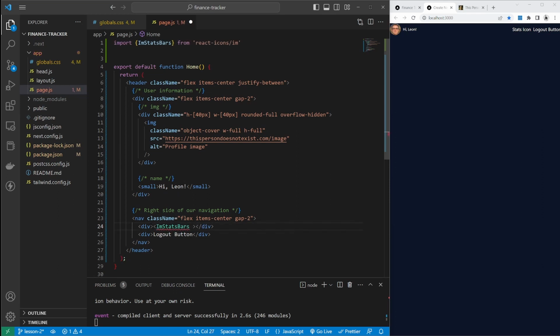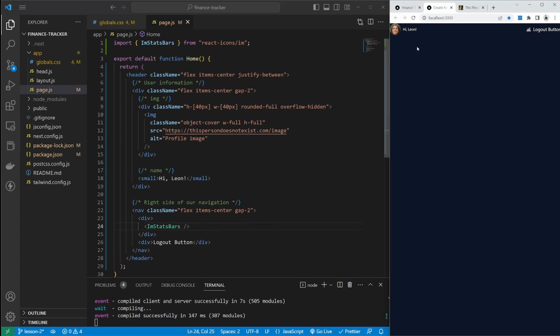With this icon, it's a self-closing component as well. I'll just hit save. Great, we can now see the icon showing up in the site. It is quite small at the moment, but we can increase the size by going to the component and giving it some classes. We'll start off by giving it a class name of text-2XL. That looks much better. Let's move on to our logout button.